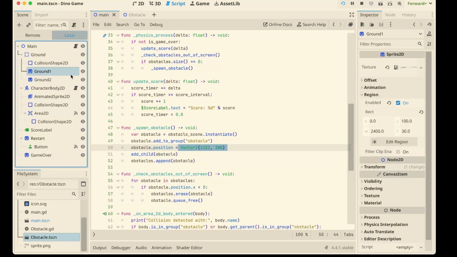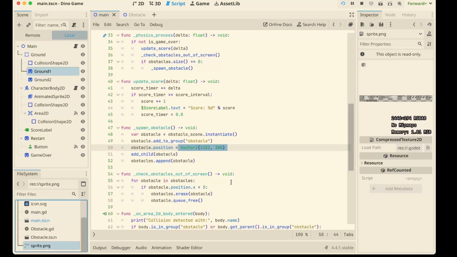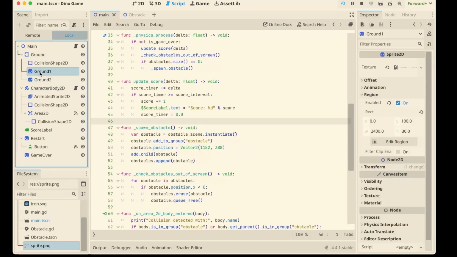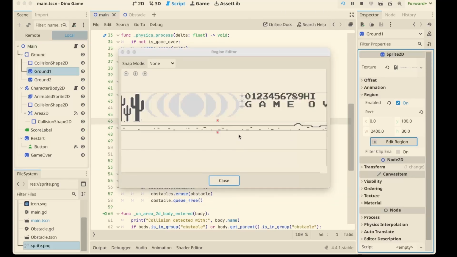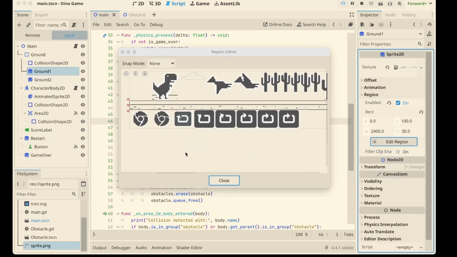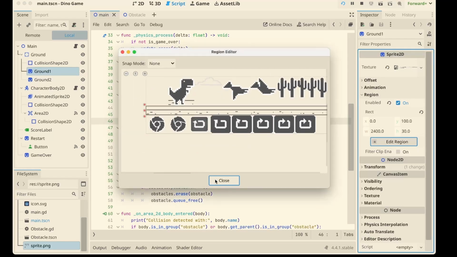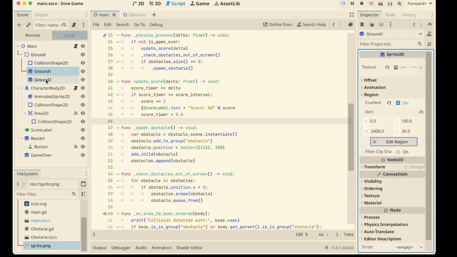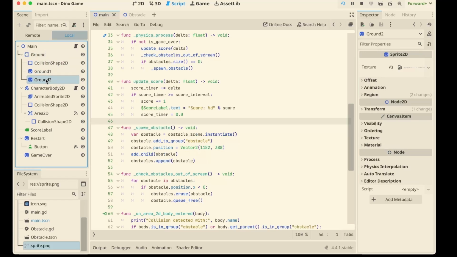For example, you can see in the file system just one sprite. It's one picture with different images on it, and we use different parts of this picture for our needs. Let's look at how the ground was created. You can see here it's just a selected special region from the sprite. You can see the same mechanism for the ground too, just selected special places.